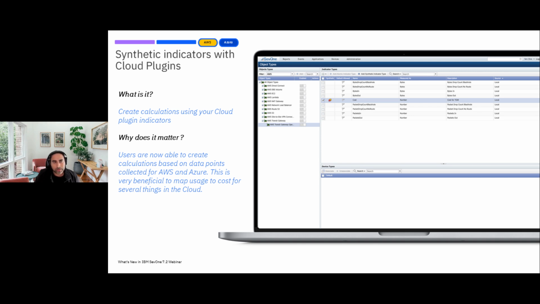How do you map that to a cost? So allowing users to create synthetic indicators based on the bytes in, bytes out data becomes really important. And that's what we've done in this release. We've added the ability for users to create synthetic calculations. For example, in case of transit gateway, you only have metrics for bytes in, right? You're billed by bits per second. So how do you derive that insight? Basically, convert that and multiply it by the cost. Then you can create neat dashboards that show you the cost of your transit gateway over any period.